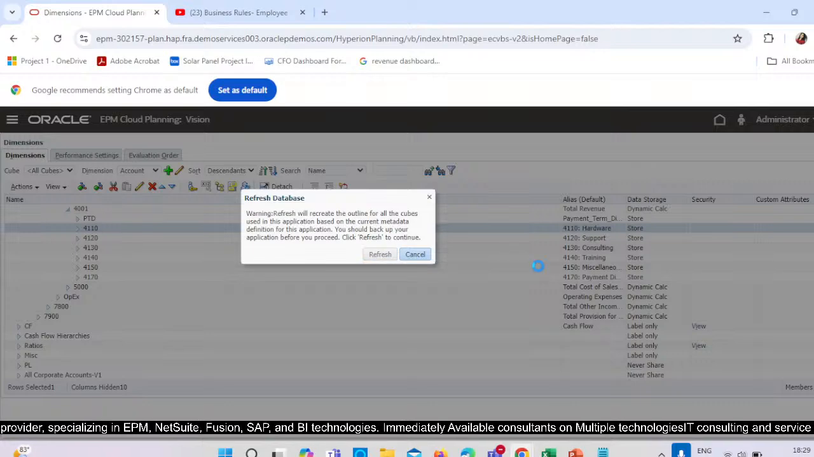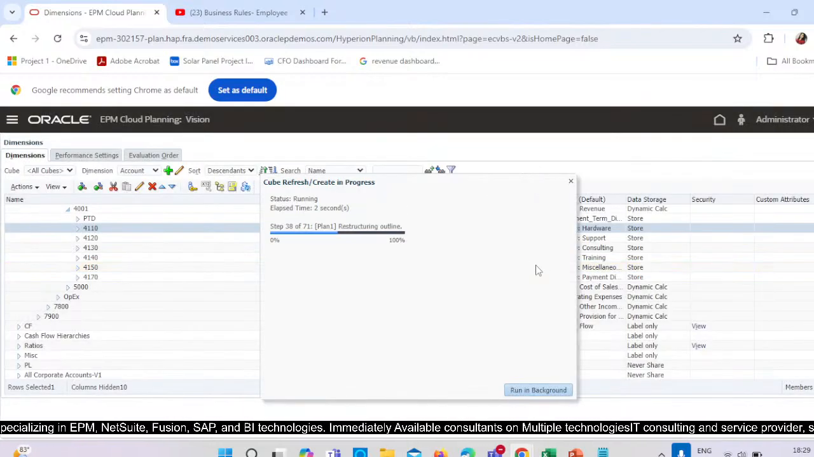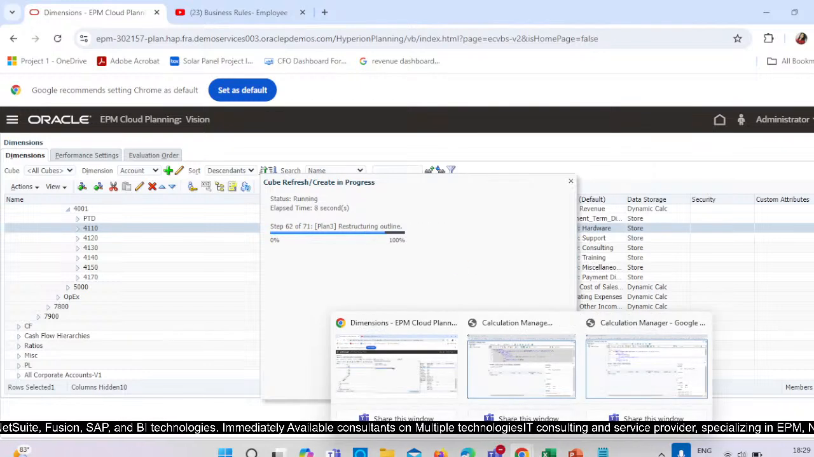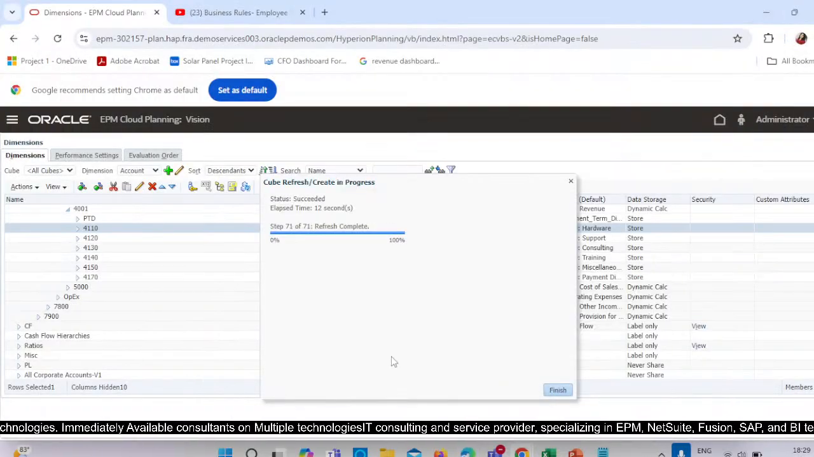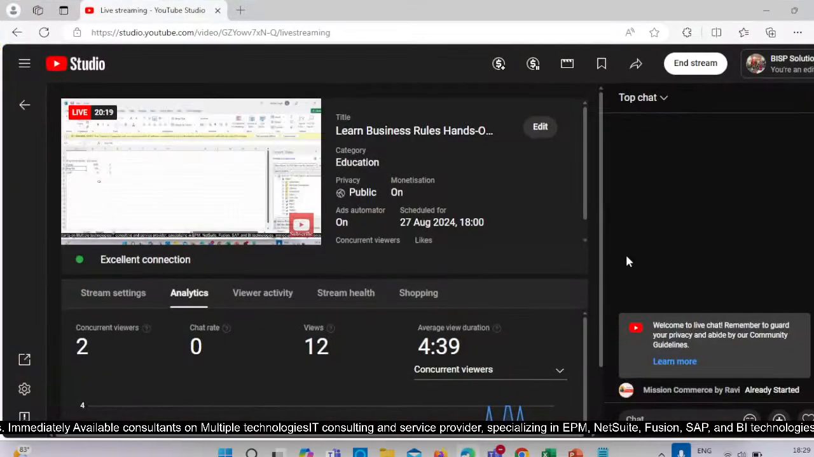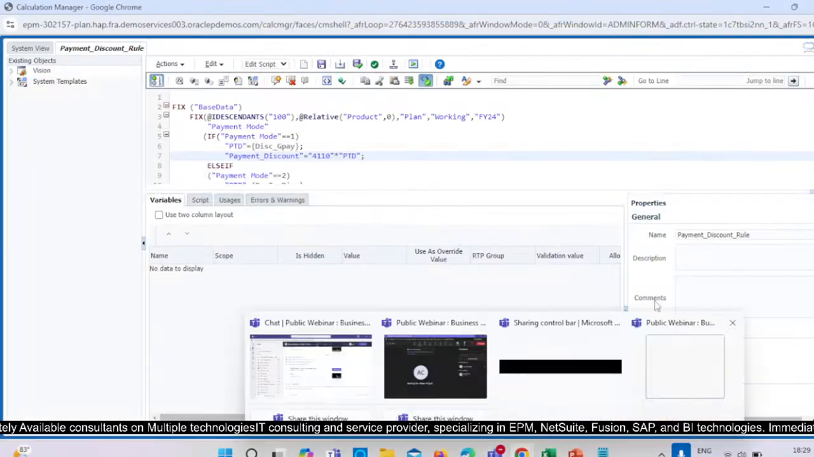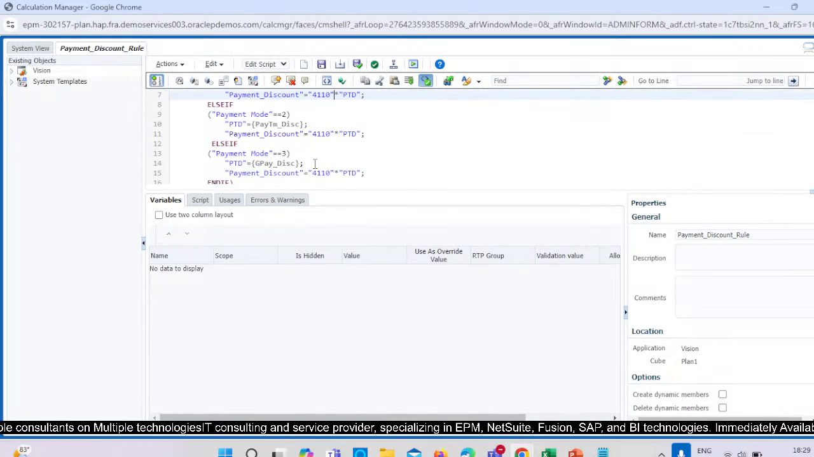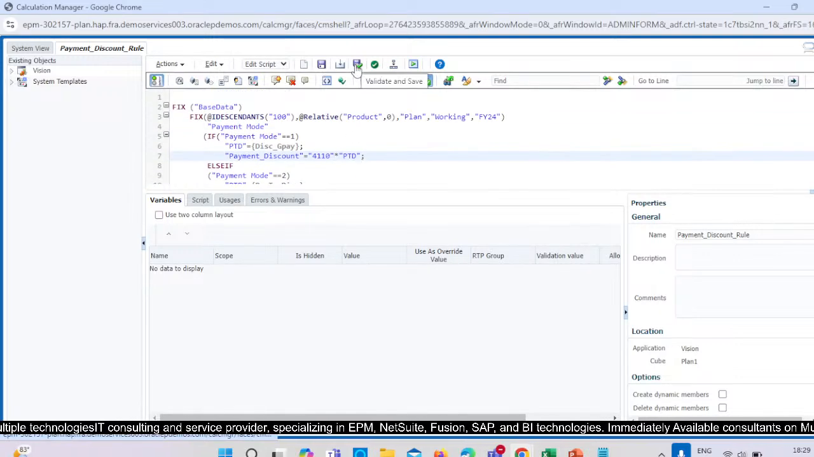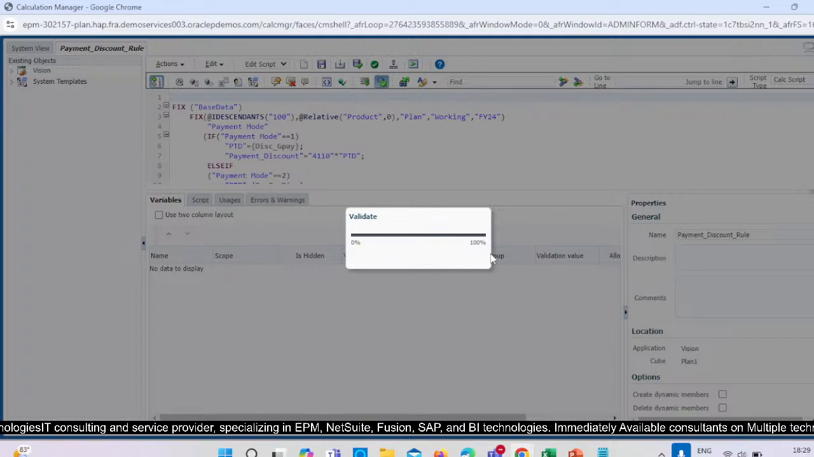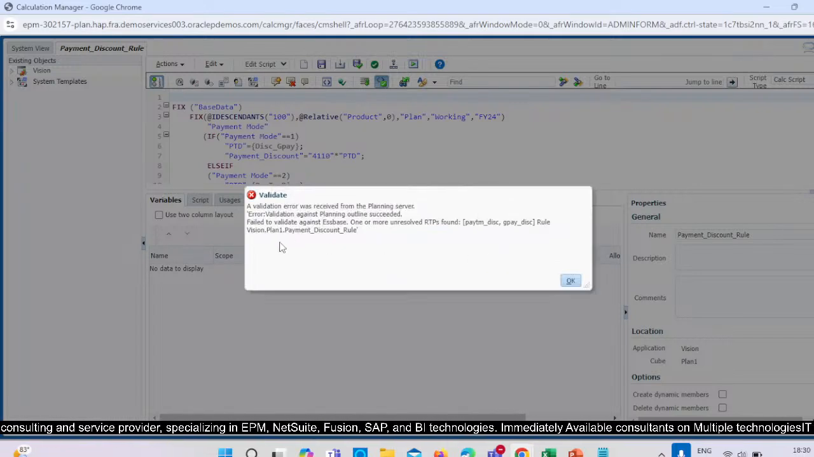And let's refresh once, so that all the members which we have created will be appearing in the application. Alright, so I hope my business rule is completed, and I'm going to check it now. Validate. Okay, there is one error. Validation against planning outlines exceeded.